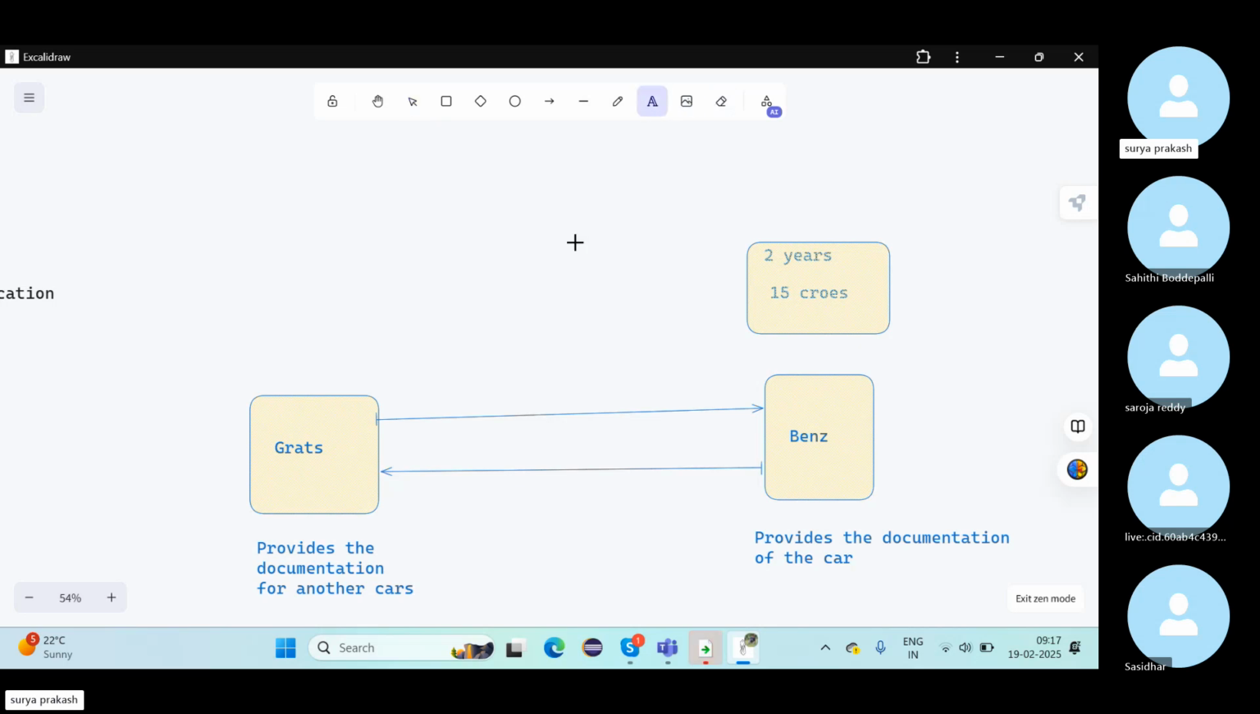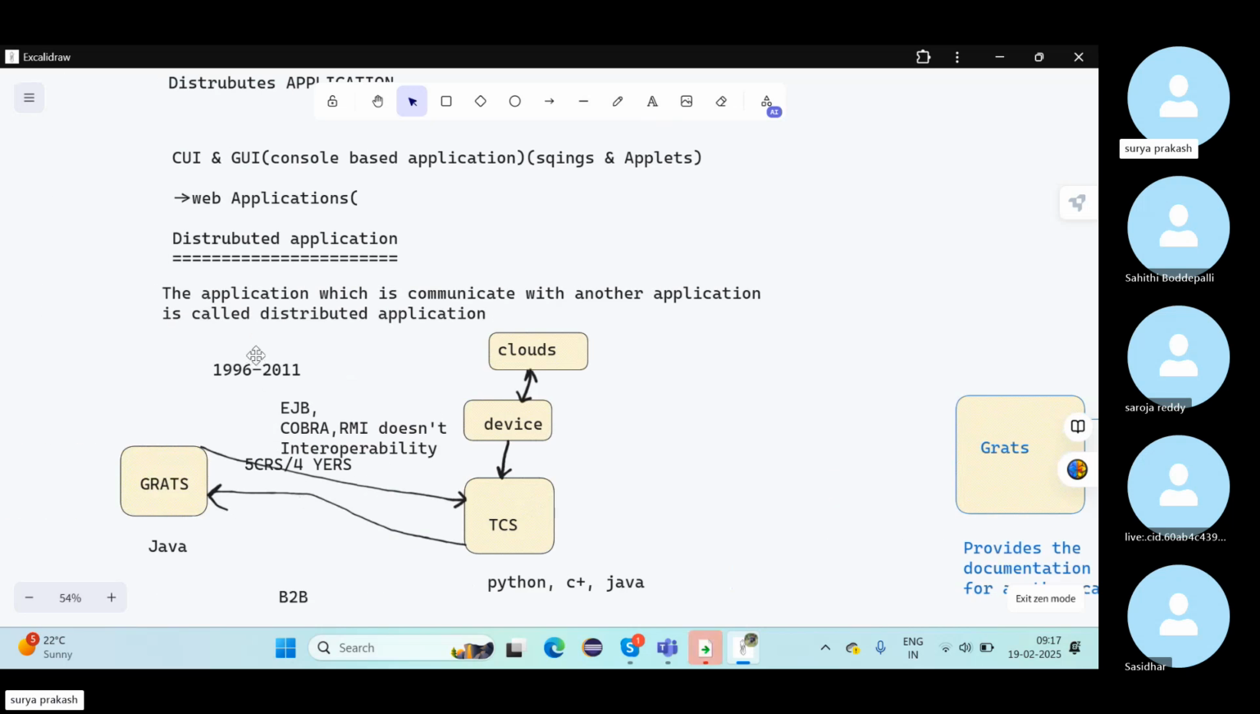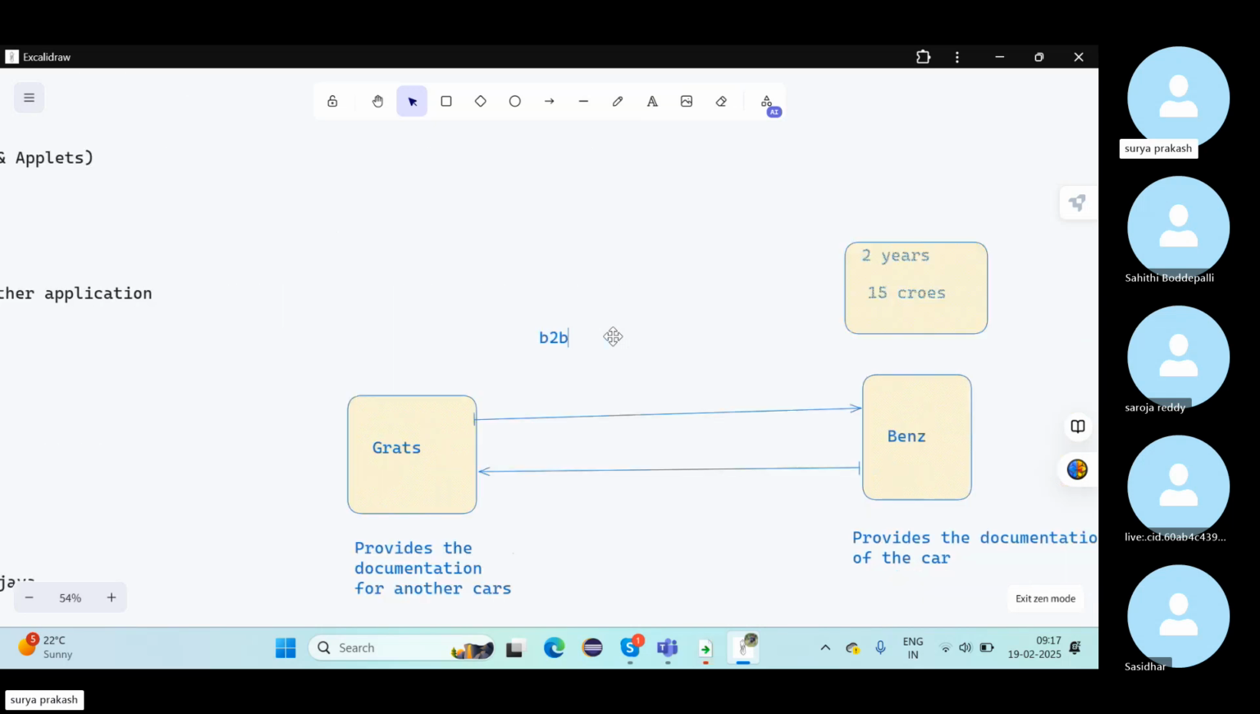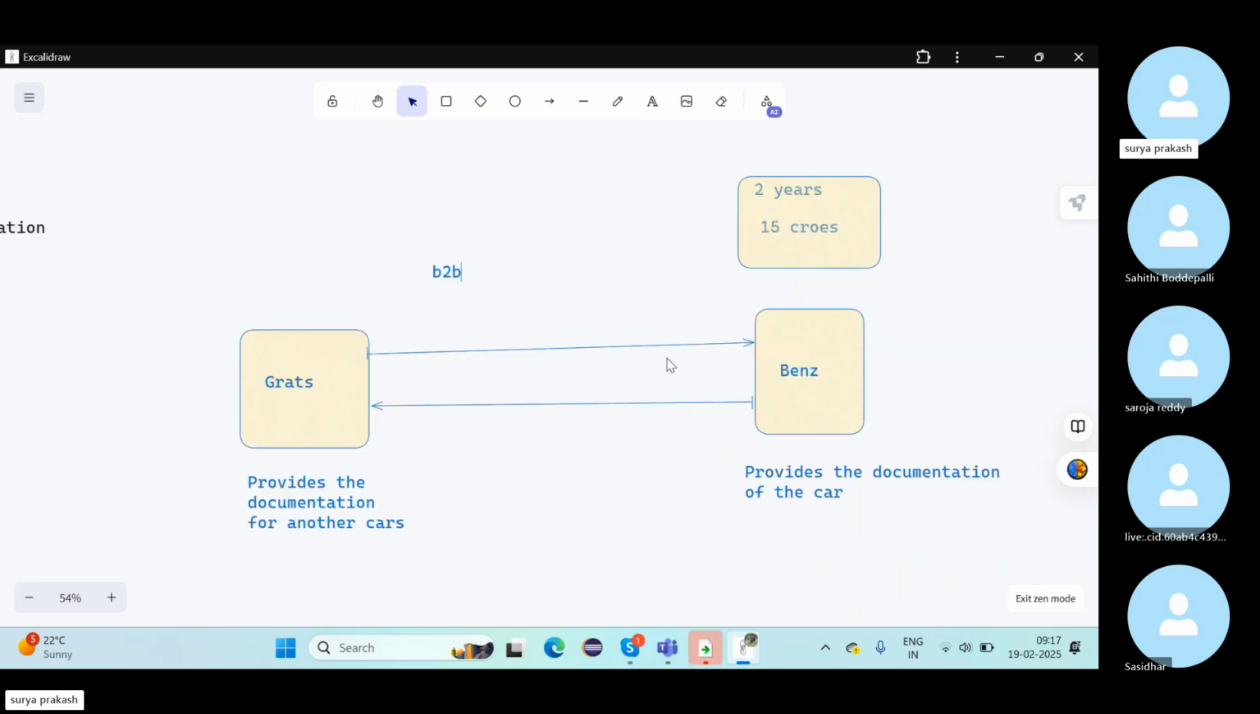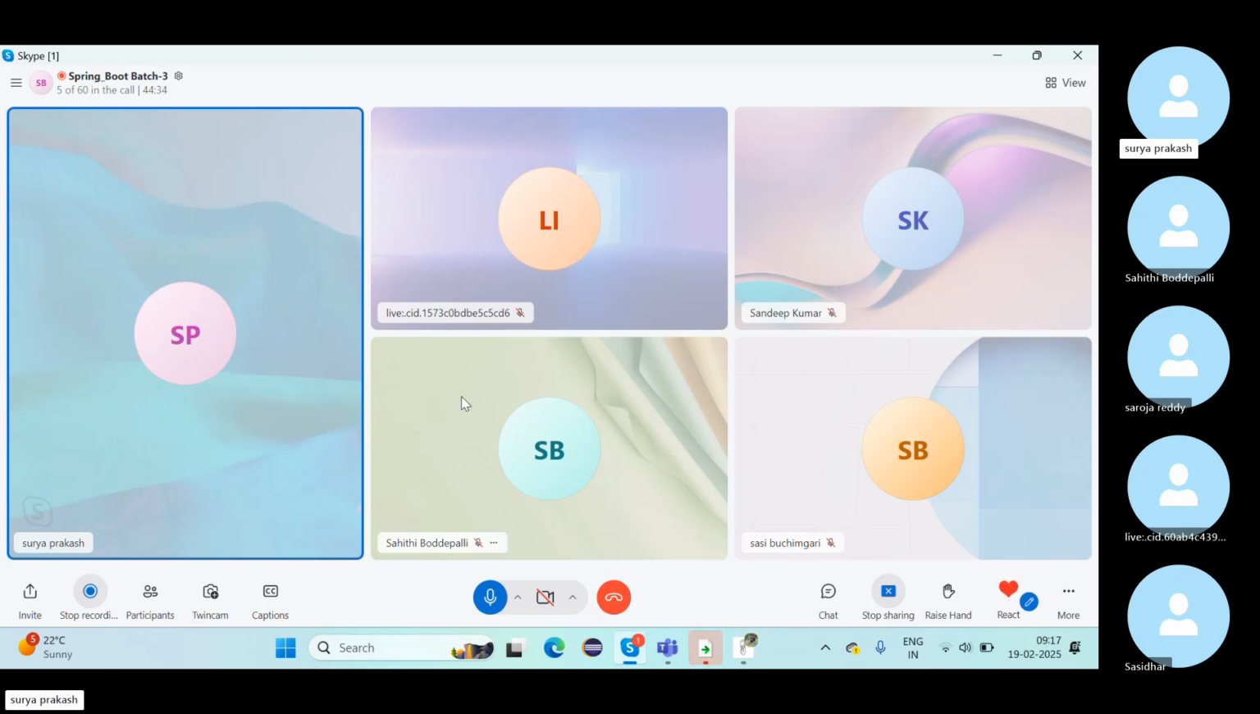This is the B2B communication, business to business communication. Okay, so business to business communication means the application which is communicated with another application. The application which is communicated with other application is called business to business applications. So అర్థమైందా?